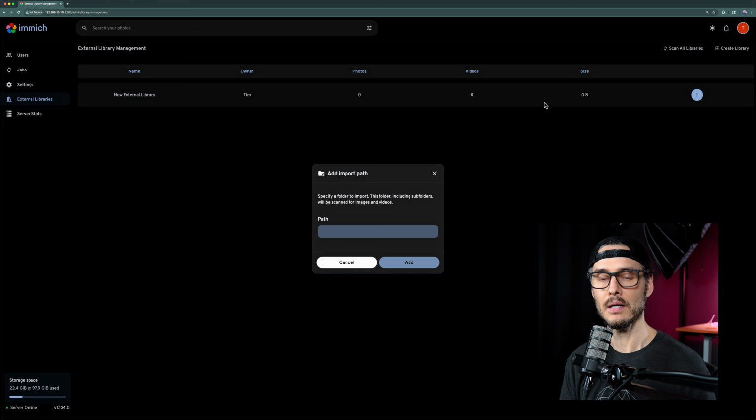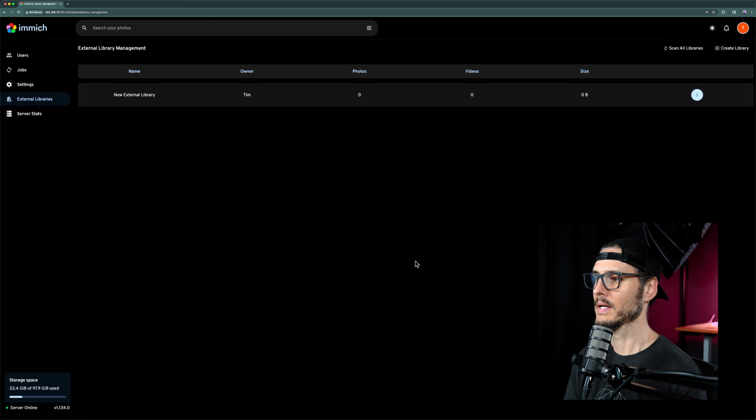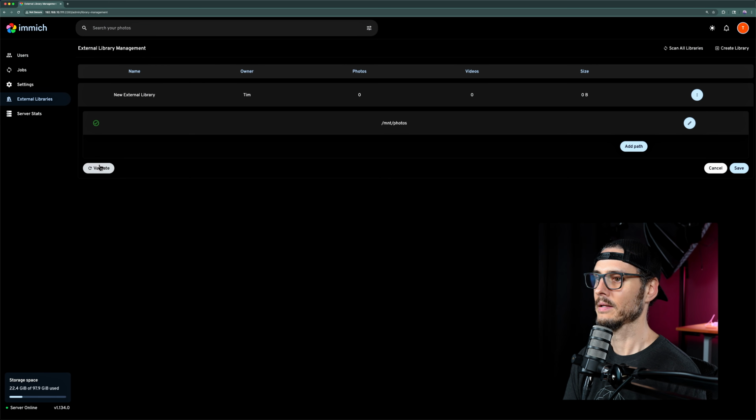So let's look at our Docker Compose file and see what the path is within the container. If you remember, we mounted it to /mnt/photos. So on the outside, it's /mnt/photos. On the inside, it's /mnt/photos. So we should be able to just paste this right here, and it should be able to mount it. Paste that, add that, validate. They all look okay. Okay, save.